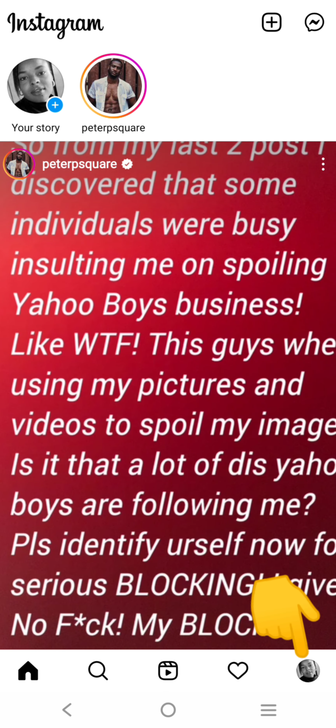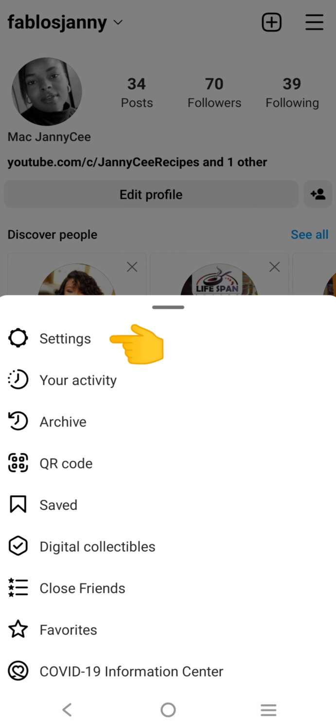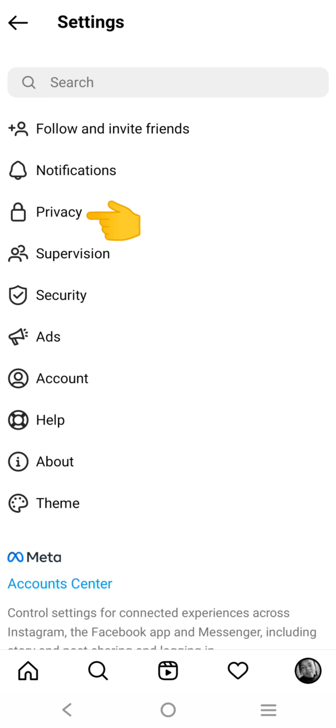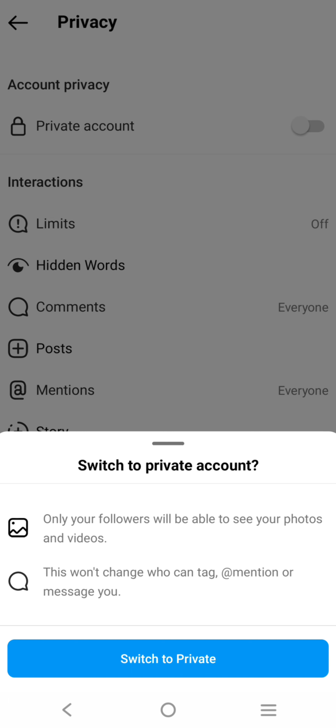Head to your profile. On your profile, tap on your profile picture. Tap on the three lines at the top right hand corner. Next is settings. Tap on settings, tap on privacy. This is account privacy. This particular account is a public one. If I want to make it a private account, I will simply toggle on this button and switch to private.